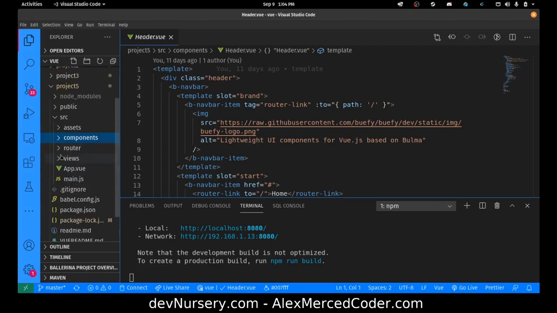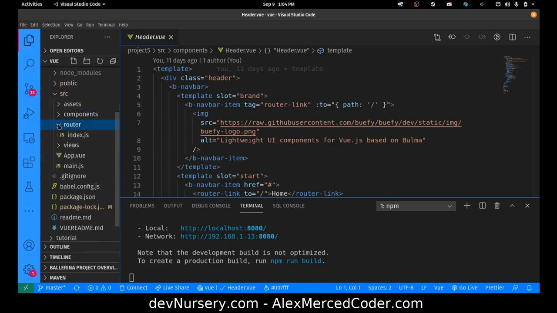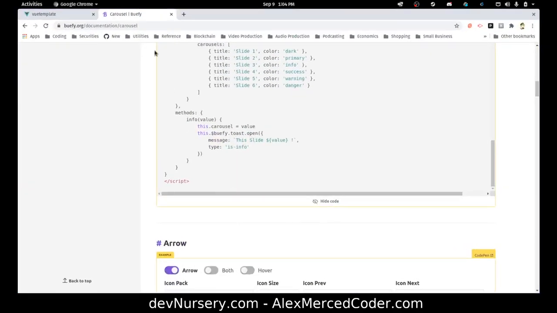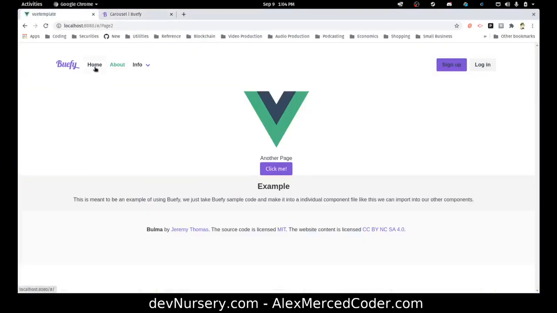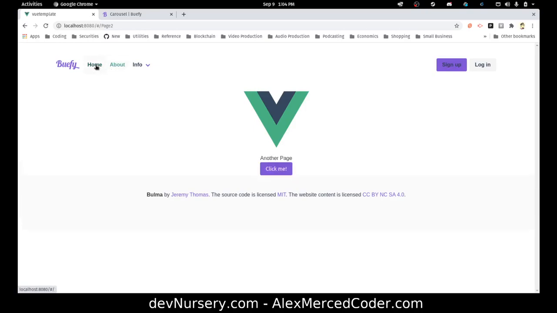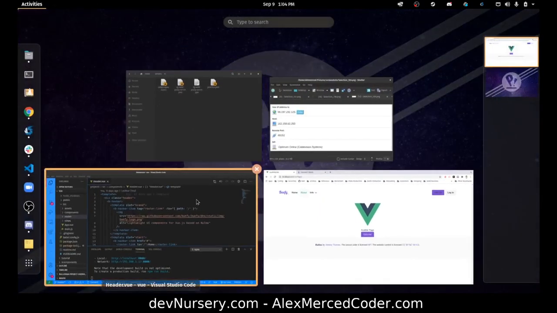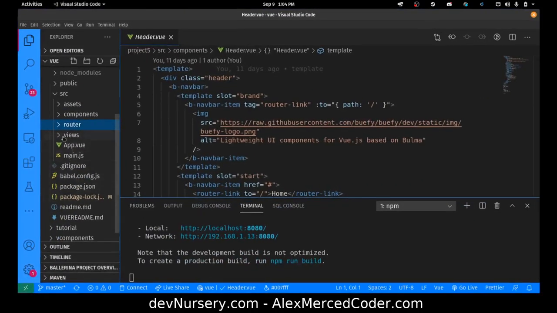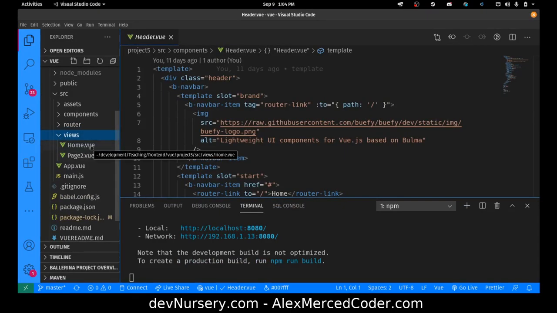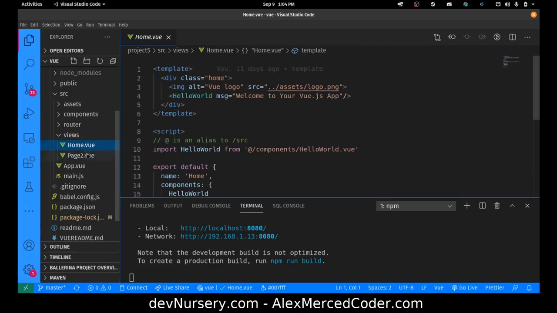This folder here is the router, if you want to create separate pages in your website. So for example, notice how when I click on home, it shows a different page than if I click this. So these are two different pages. The way that works is that you'll create a component in this views folder. So you have two here, you can just copy and paste them or edit the ones that are already there. So this is the main page that shows up when you first load up the page.